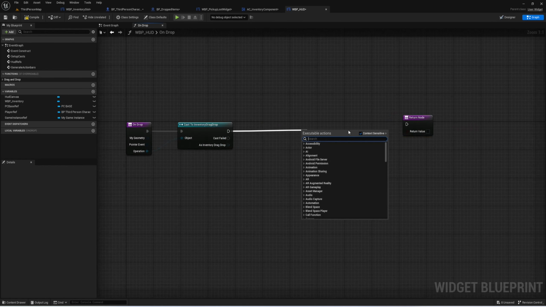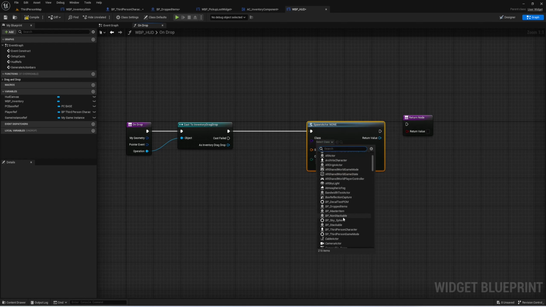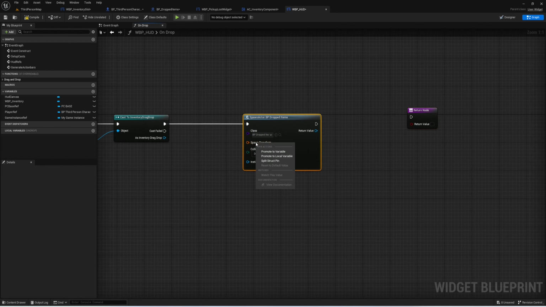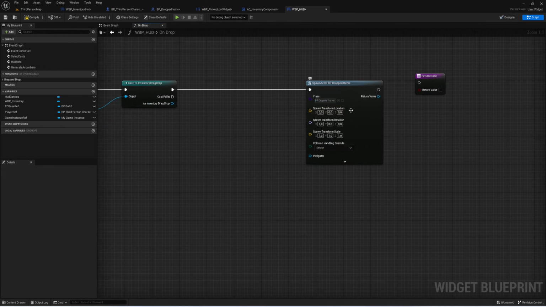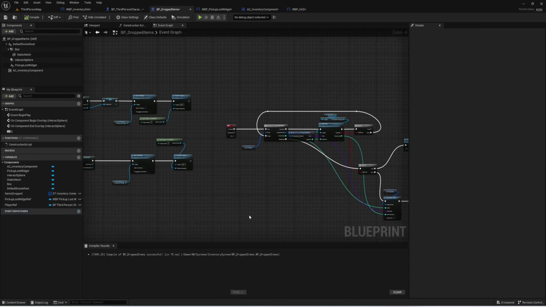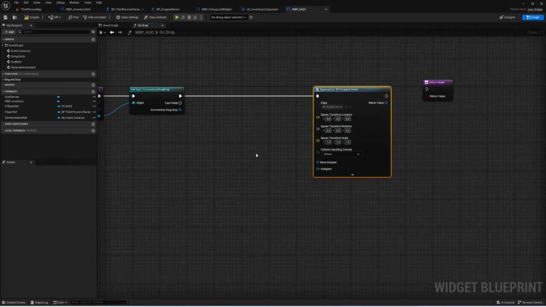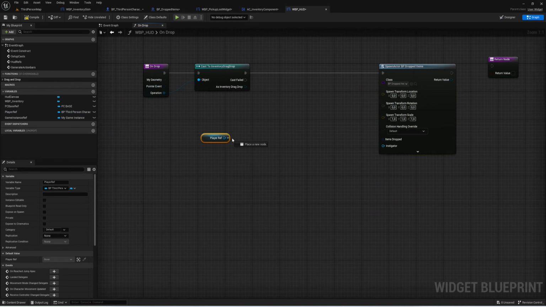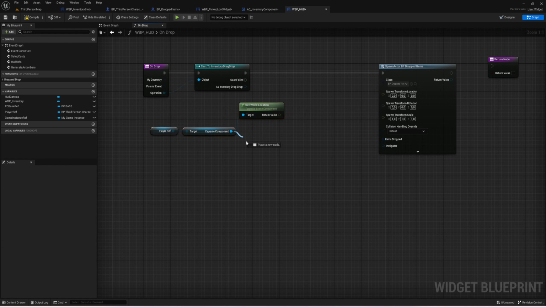We're going to spawn actor from class. The actor is going to be our dropped items. The transform we're going to split. Dropped items do need to have our items dropped to be exposed and editable. Now back into our HUD, refresh this. Get your player ref. Get world location from your capsule. And then get world rotation from your capsule.